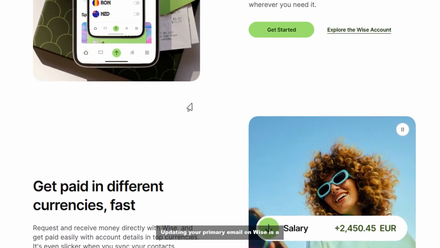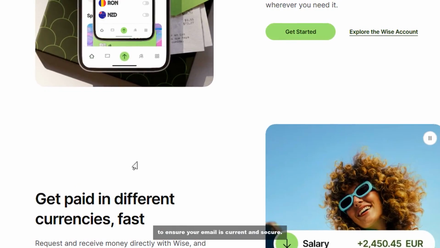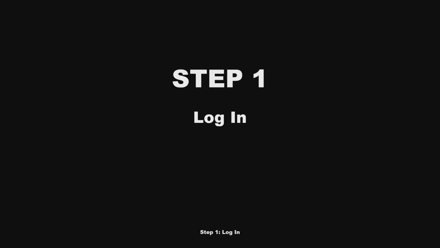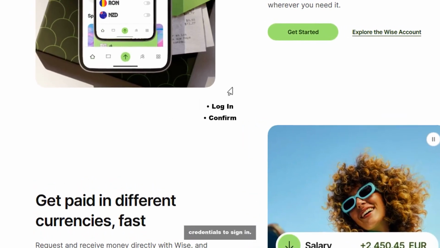Updating your primary email on Wise is a straightforward process. Follow these steps to ensure your email is current and secure. Step 1. Login. Access your Wise account by visiting the Wise website or opening the app. Enter your login credentials to sign in.